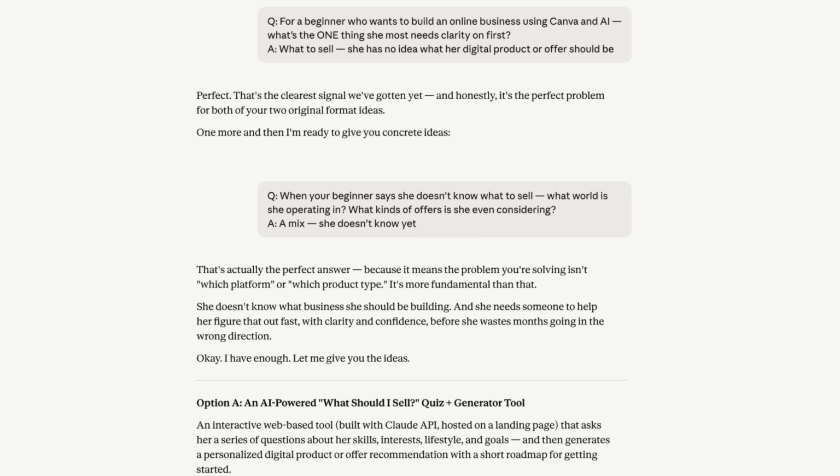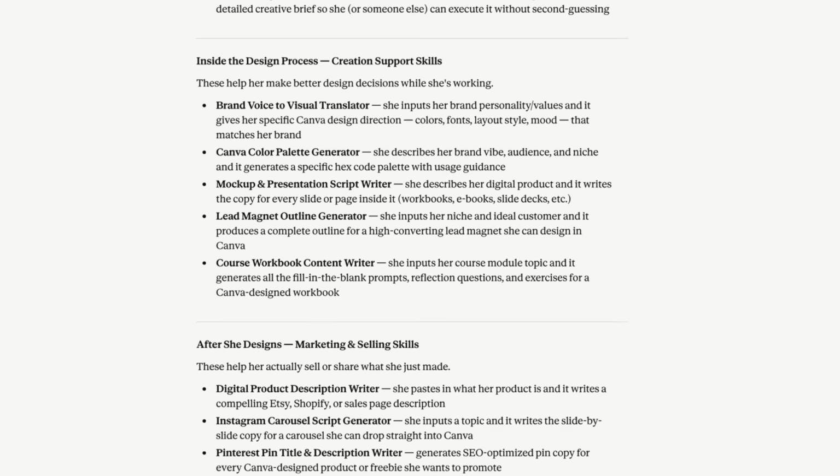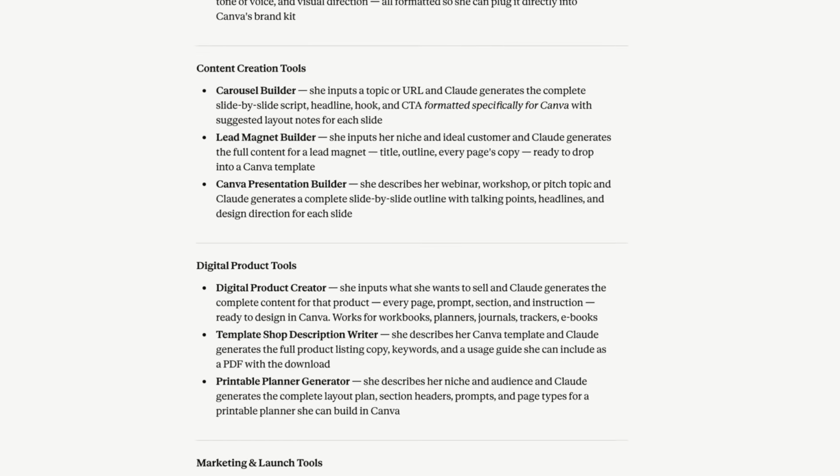It asked me what format I would want this in, like an interactive tool or a quiz or a generator. It asked me what was the most urgent or biggest daily frustration for my target customer, and the one thing my customer needs clarity on first. So I answered those, and then Claude gave me several different ideas for different types of tools or offers I could build out based on the answers I gave it.